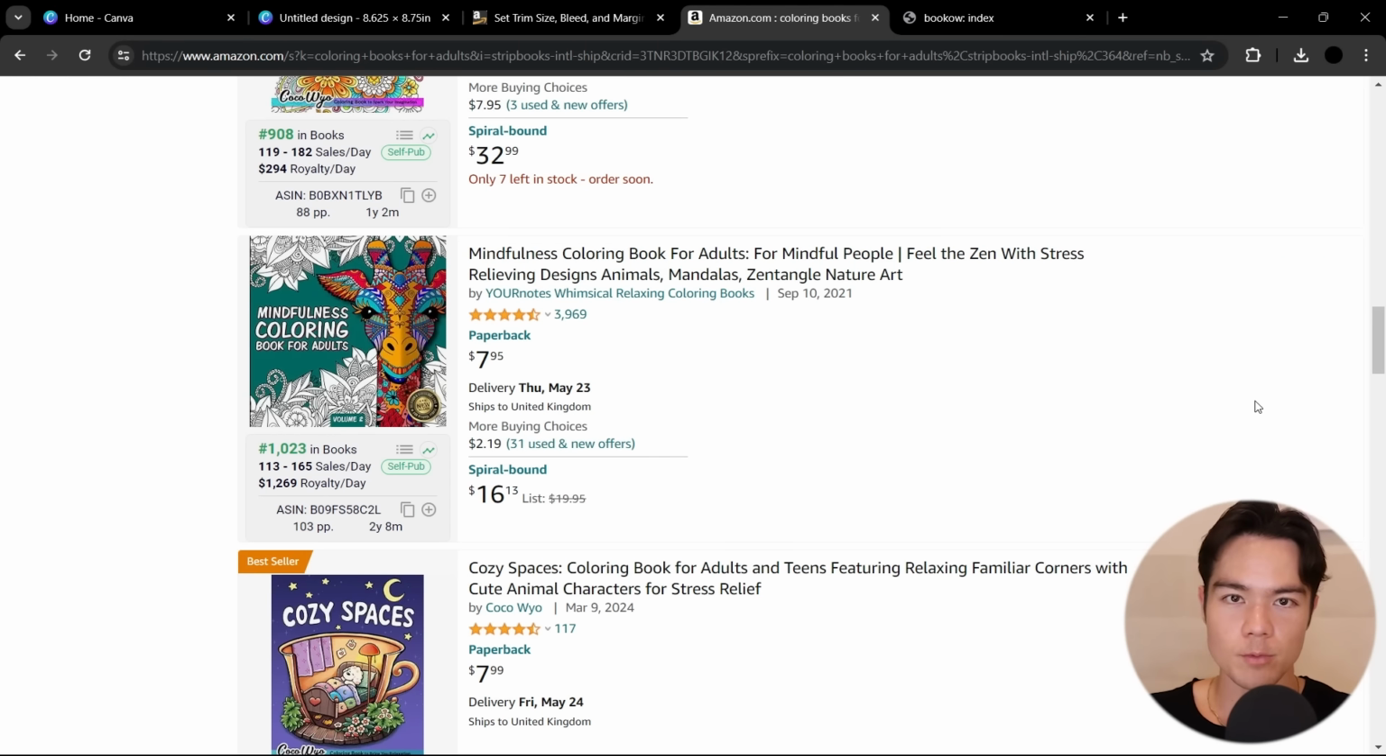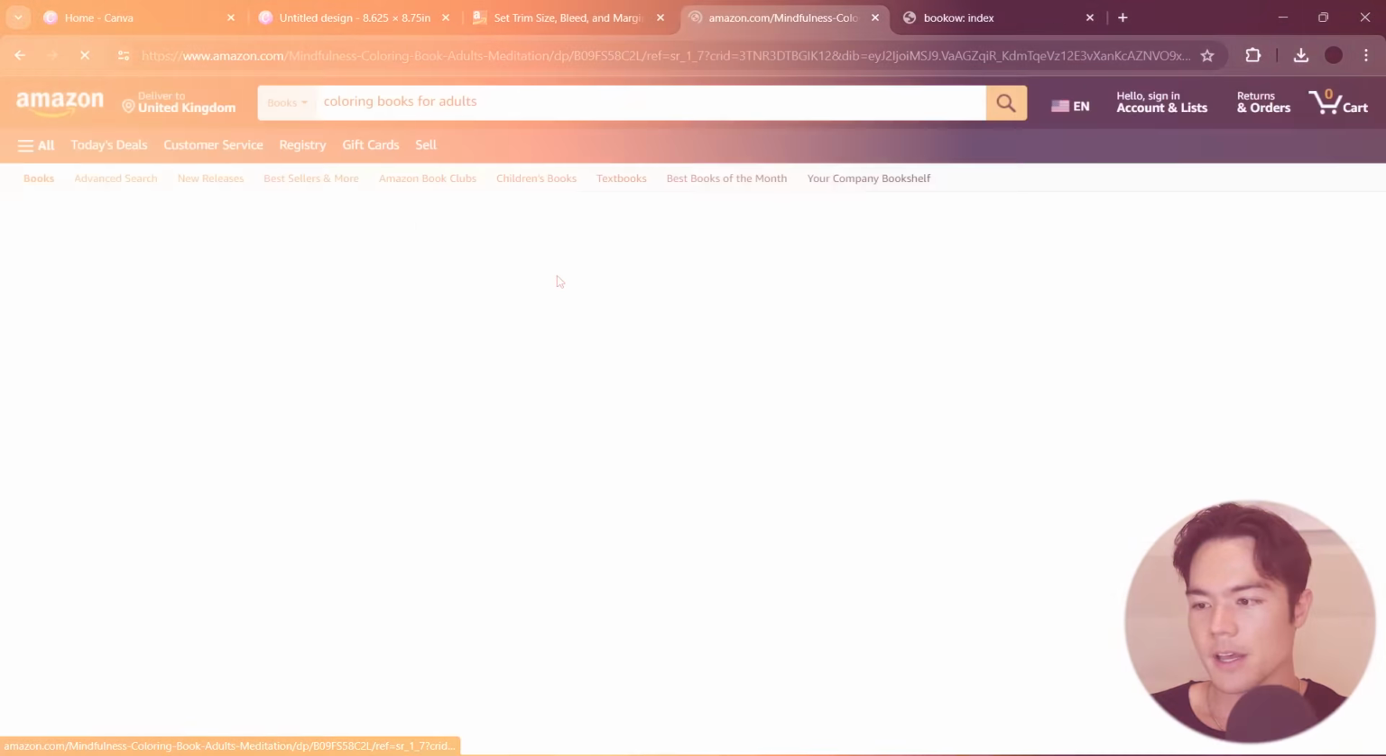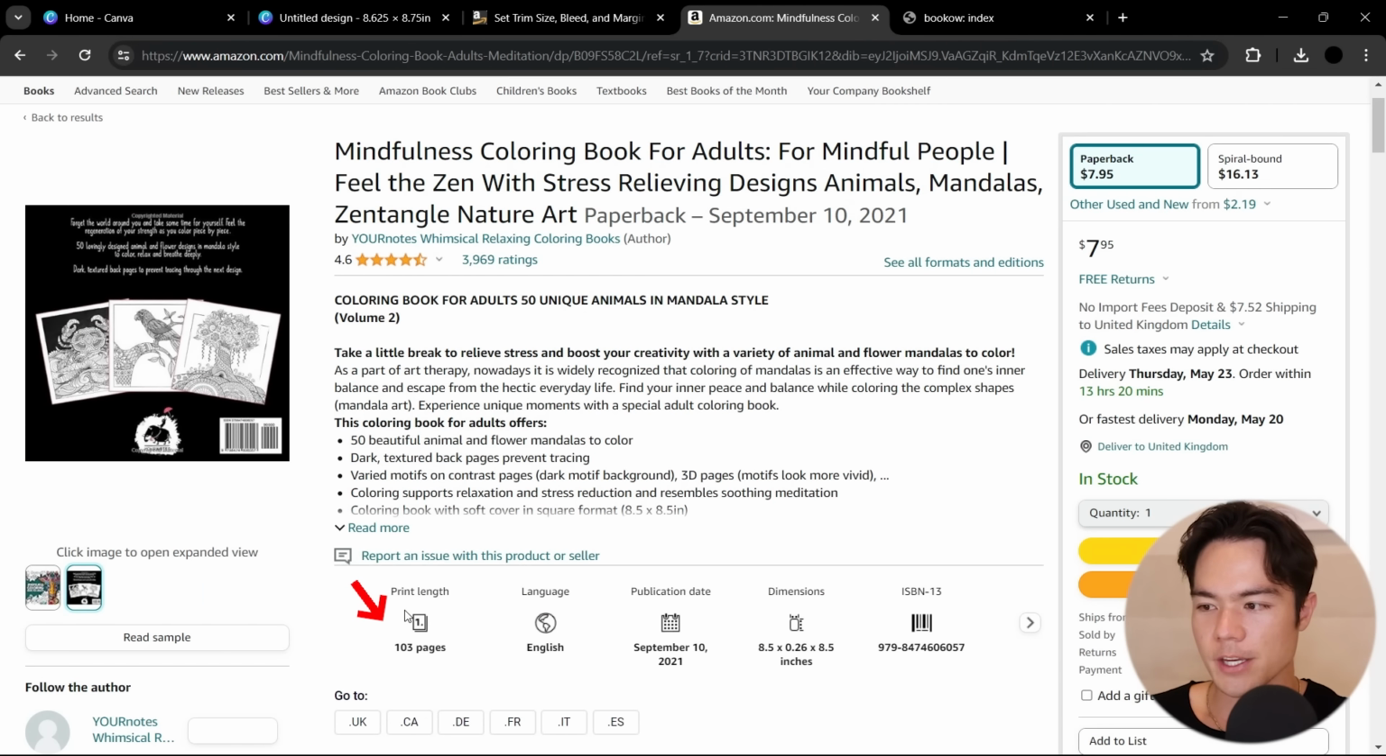If the author has multiple books in the series or under this pen name, then they could be earning a lot more. So let's take a closer look at how well this book is doing. It says here that it has 103 pages, somehow similar to the one we're currently doing. And it has been posted on the 10th of September 21. It also has the exact same dimensions as what we're doing. So this is a very great reference to what we can do.